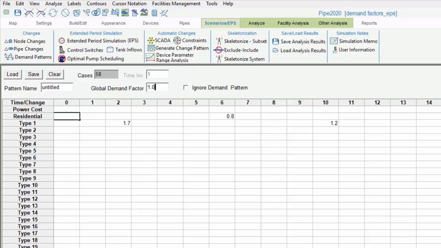Thus, this value of 1.7 entered at time equals 2 hours in the extended period simulation is carried forward until time equals 10 hours, at which point it becomes 1.2, and that is carried forward for the remainder of the simulation, since there are no other data points entered. Likewise, the residential demand factor of 0.8 at time equals 6 hours is also carried forward.